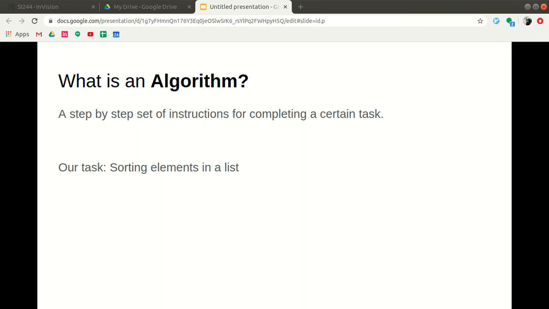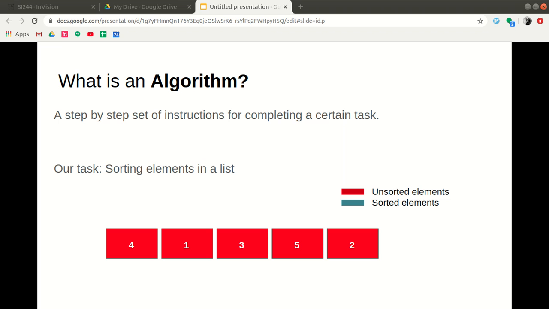And our specific task, when we have a bunch of data or information that we're working with, is to sort that data. For this example, we're going to talk about elements in a list as our data, in particular a list of integers. So here you see we have a list of integers, and the red color will be used to denote unsorted items, and the blue color will be used to denote sorted items. So imagine we had the task of sorting this list in ascending order.